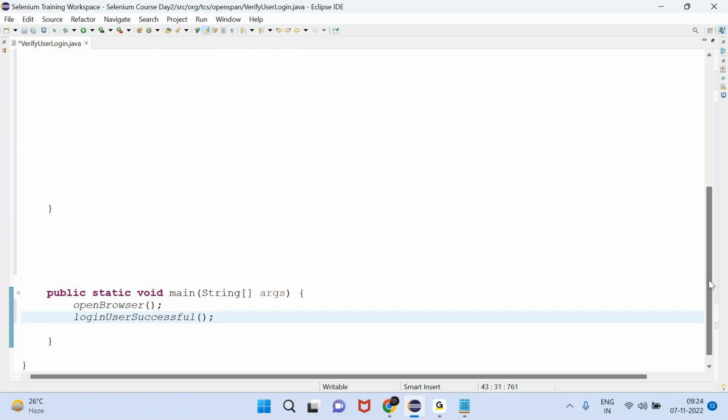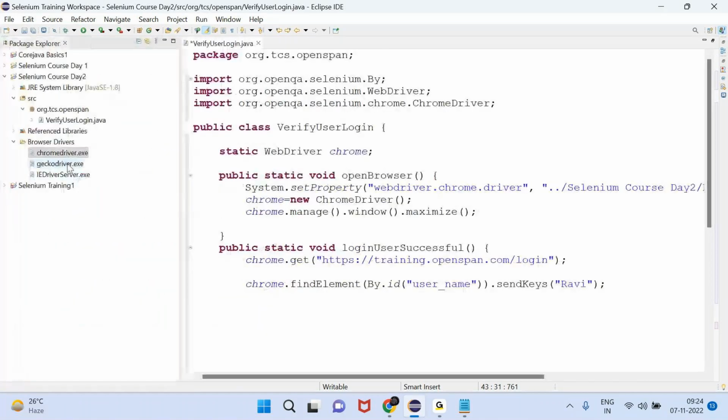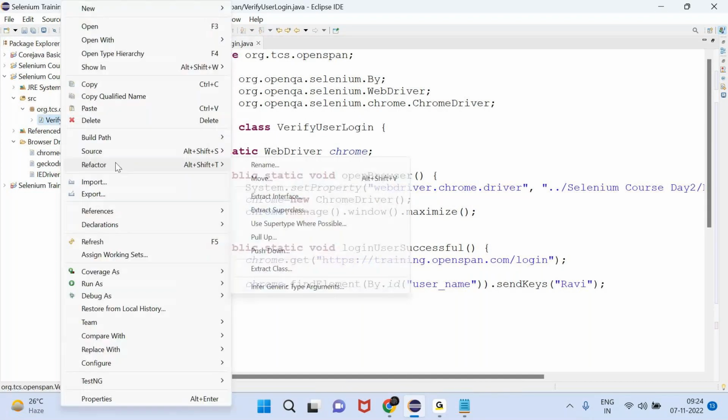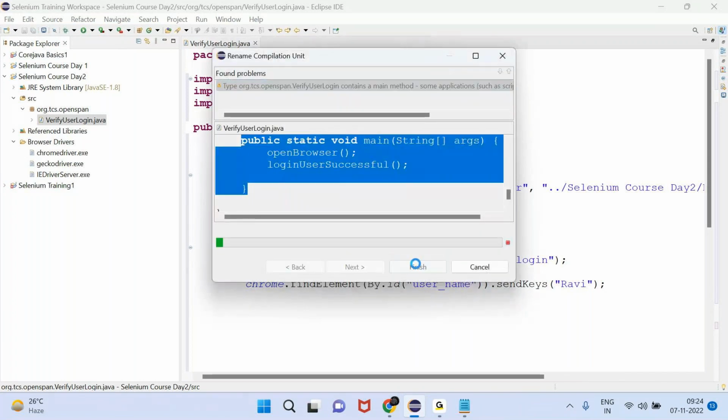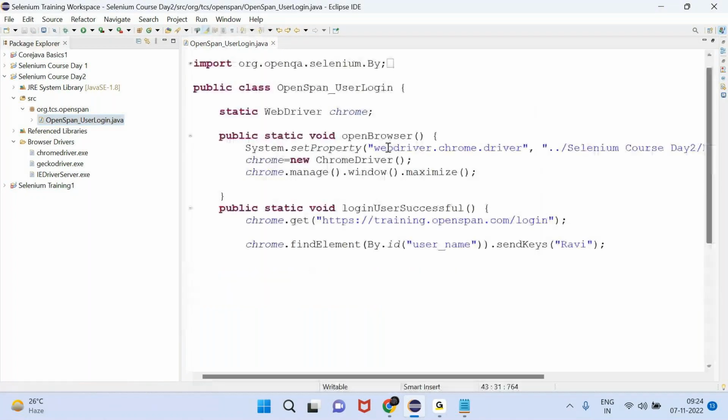I will do one thing. I will change the class name. Right click, I am going to refactor the class name. I will keep the application name. This is the application name: Open_Source_user_login. Click on finish. Now I am going to change this method name as verify_user_login_successful. I'm going to add underscore as well.